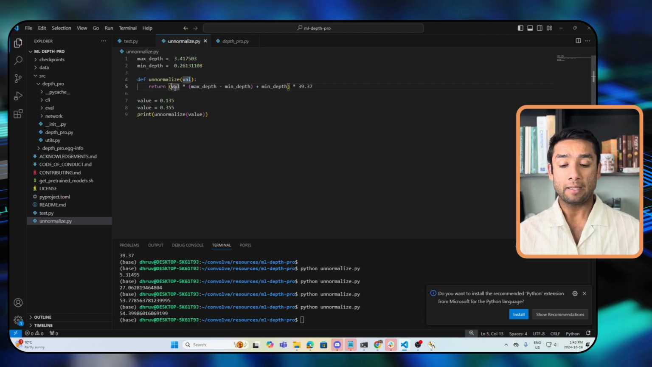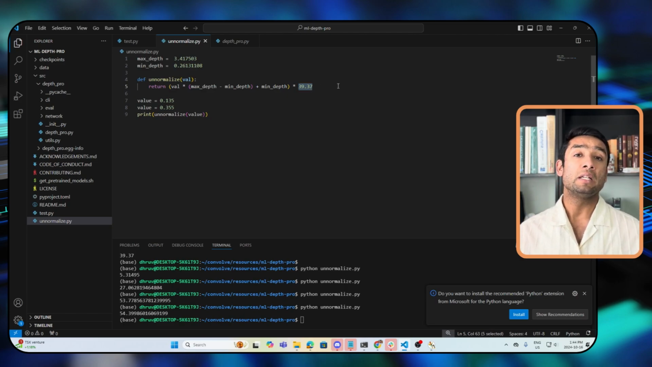Using this minimum and maximum depth and the predicted value, which comes from the depth map, that's the normalized value, we multiply that by max depth minus min depth, and we add the min depth to it. That will unnormalize the value and give us the answer in meters. From normalized, we have gone to unnormalized value. And over here, multiplying this with 39.37 converts meters into inches. The reason this conversion is being done is because the measurement on the measuring tape is in inches. So just to make it a lot easier for us to understand and compare, we have done this conversion.